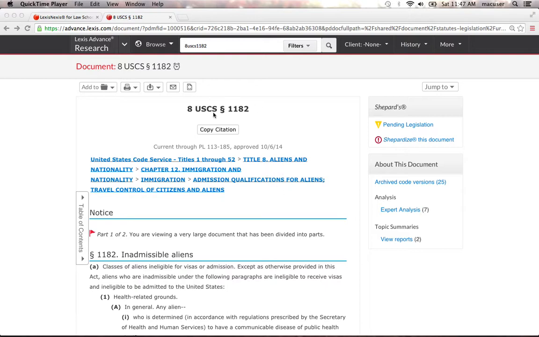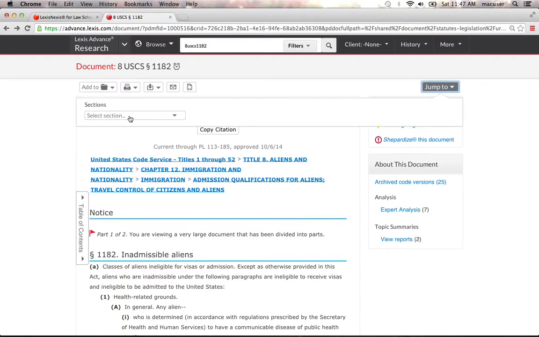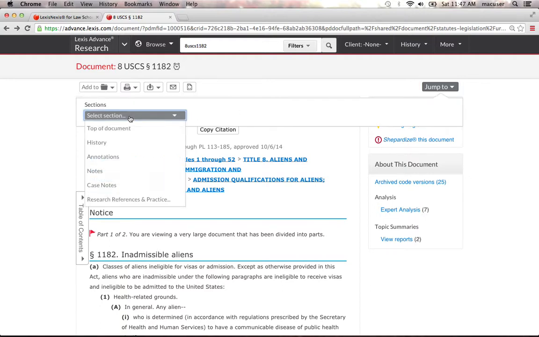All right, so I've linked into a statute here. And what we want to pay attention to today is the Jump To menu in the upper right corner. So if I click on this, you'll see that it pops this section up and I can scroll to any section of the statute, right? Legislative history, annotations, which is where any amendments that have occurred to the statute will be, explanatory notes if they exist, case notes, which is what we're going to take a look at, and then research references and practice guides, which are also useful for your statutory research.